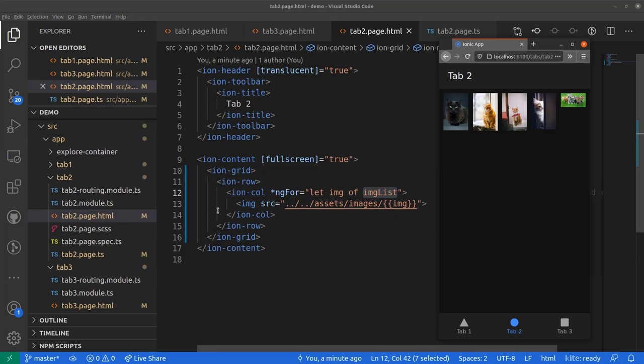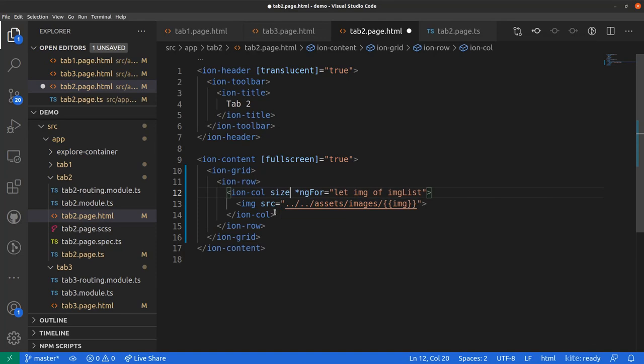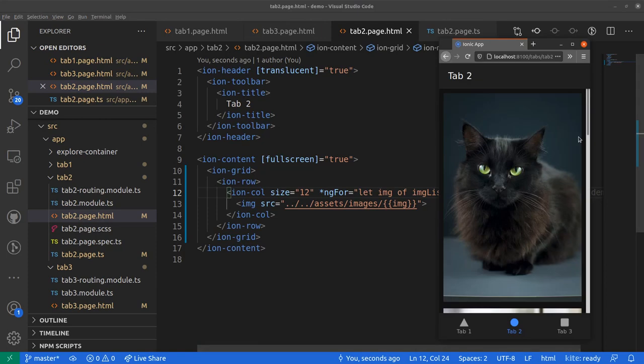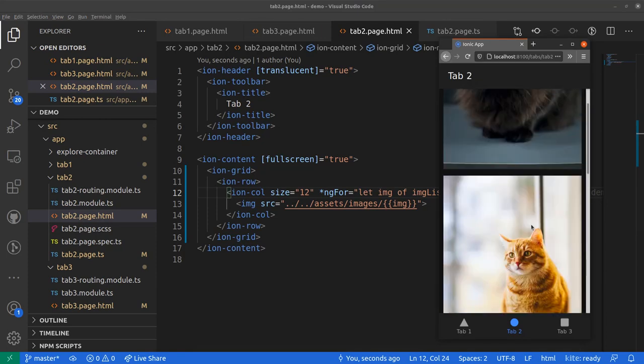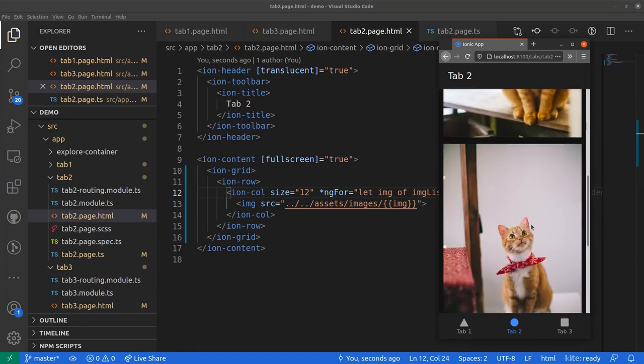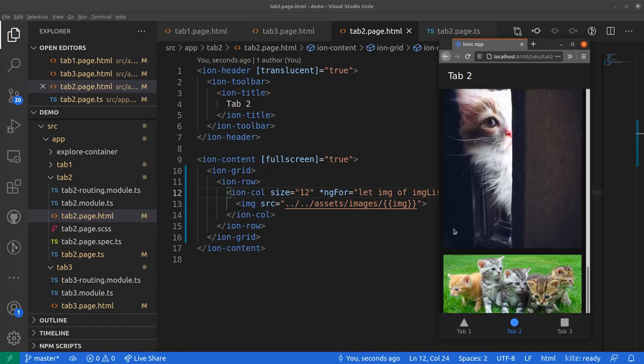Because we have not specified the column size, they all are aligned in one row. If we say the column size is 12, each image will take the entire row, and all the images will come in the next row. So now if we see, we have all the images of the cat, they are all in a new row. Although we have given only one row, because each column is of size 12, it occupies the whole row, and the next image goes into a new row.